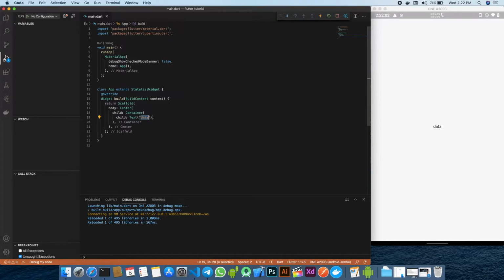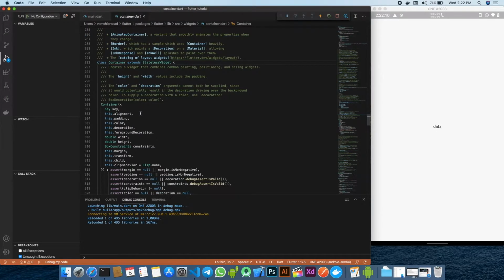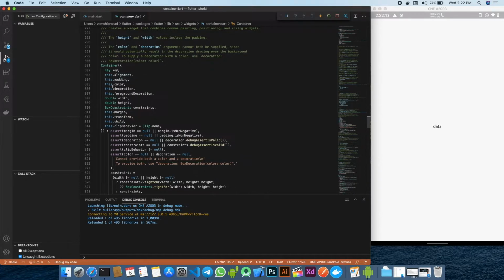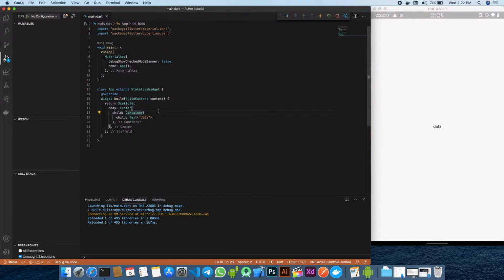Okay, let's say data. You see that? Even the font has changed a bit, if you can see that. Now in this container, let's see what it has. It has so many things like alignment, padding, color, decoration, height, width, margin. Now let's see what we can do here.